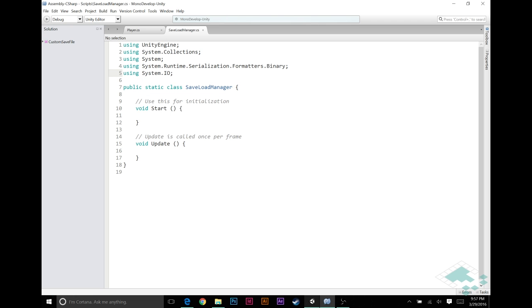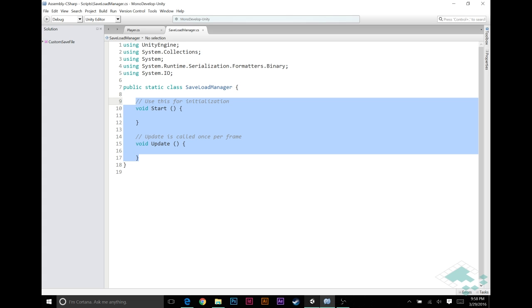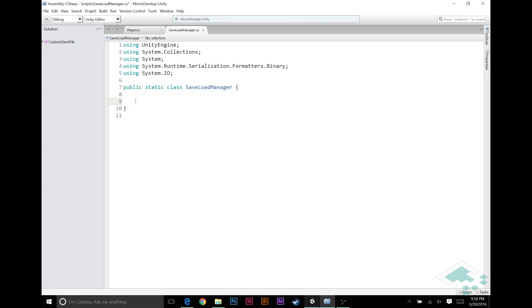which will be familiar if you've seen the XML video. It's basically what lets us open files. It's the equivalent of the open and save dialog windows that you have in every program, but you're doing it in code. So we can get rid of start and update because we do not have a MonoBehavior here.